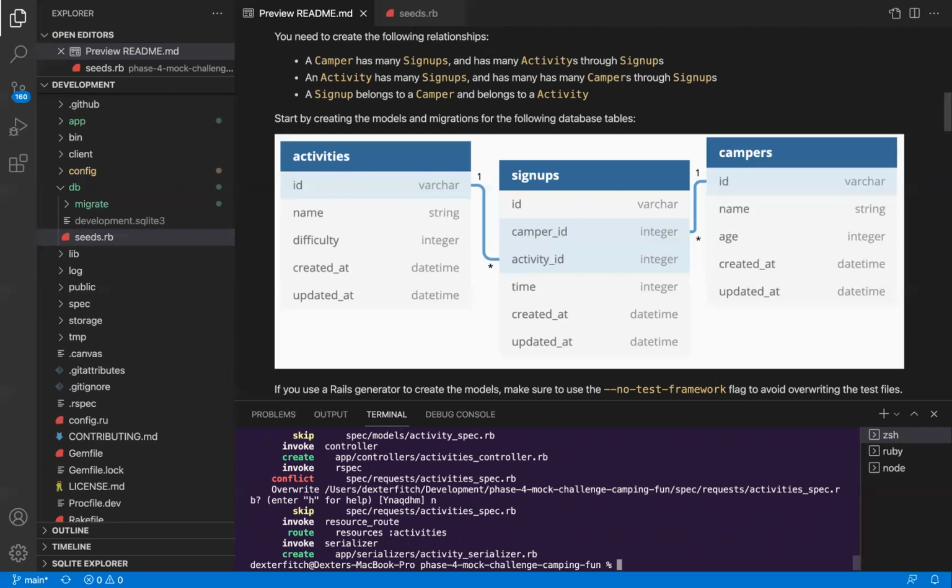Okay. When it hits the error and it asks you if you want to overwrite, you can just press the letter N and press enter and it'll skip it.